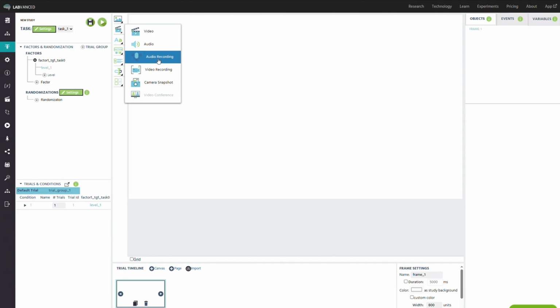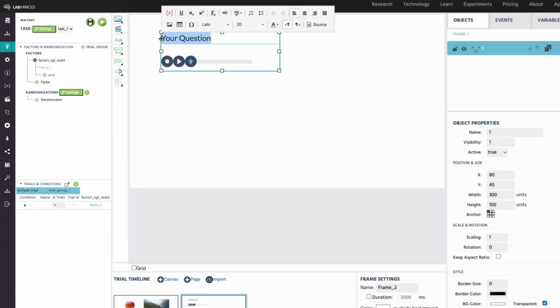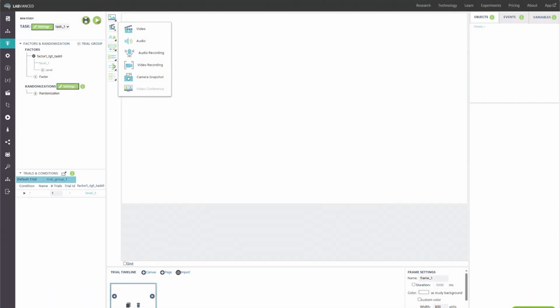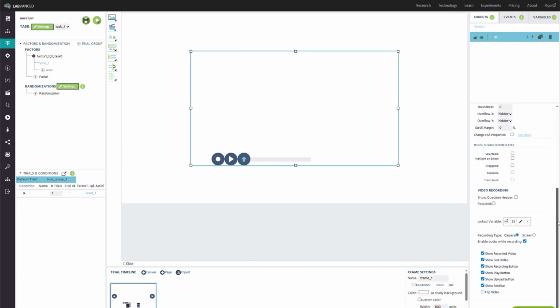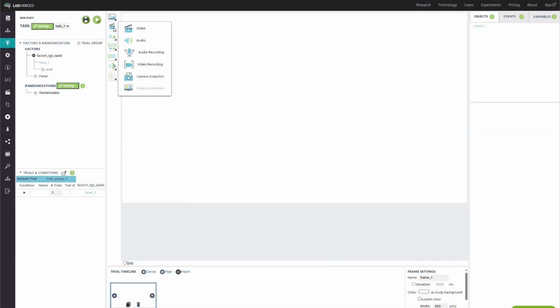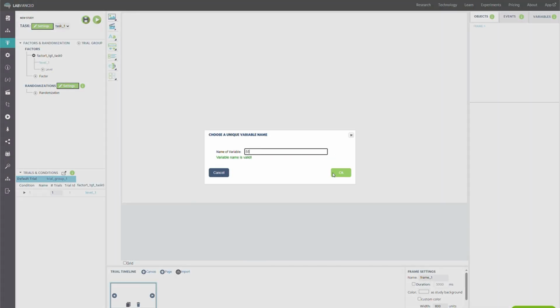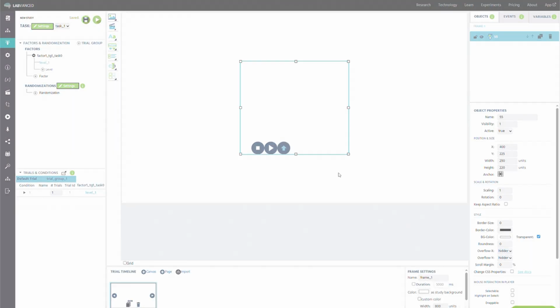Additionally, audio recording and video recording objects are particularly useful for studies that require real-time feedback from participants. The video recording object can be used to take a video of either the participant or their screen. You need to combine this with events in order to control the uploading of the data. Camera snapshot object can be used to take a quick snapshot of the participant during the experiment.